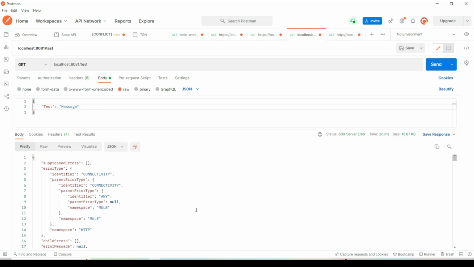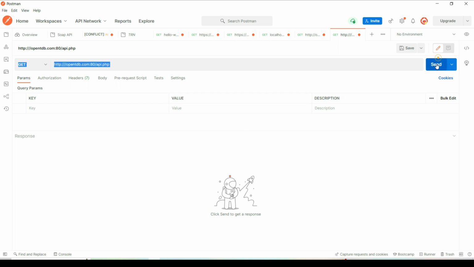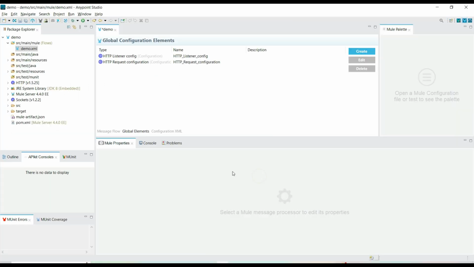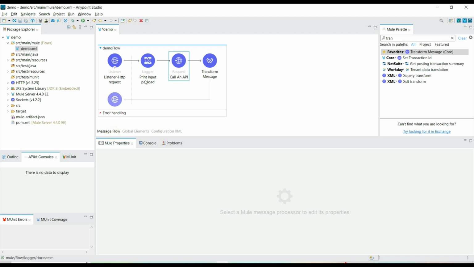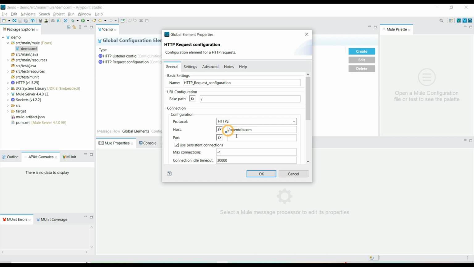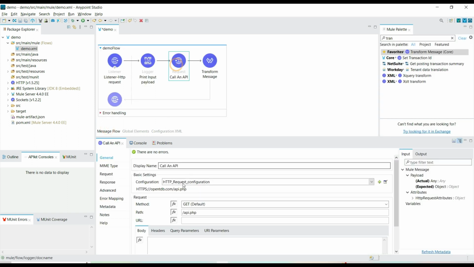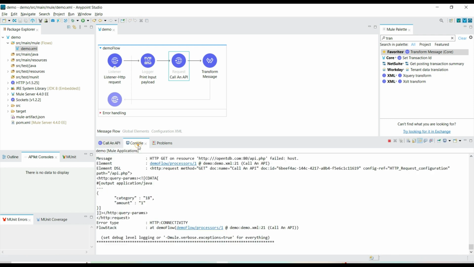We are getting a connectivity error. Let's see if we have any configuration issues, since it's failing to connect to this HTTP request. So let's check the configuration again. Here we can see that we have an extra slash when we defined the request information. We don't have to give a slash when defining the host. So let's remove it. Now we have the configuration information defined properly.